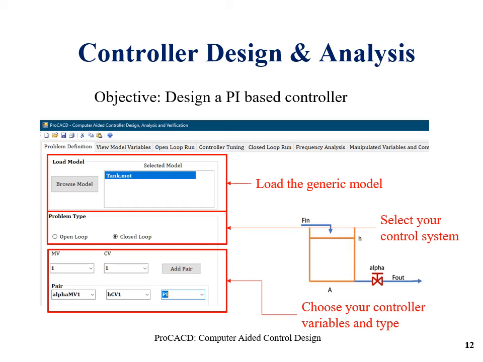Both you can see it has already identified one manipulated variable and one control variable, and it also got the information what that particular variable is in the model. So in our case, alpha mv1 is the manipulated variable, and the height is the control variable. And here the option is given to the user which one to choose.